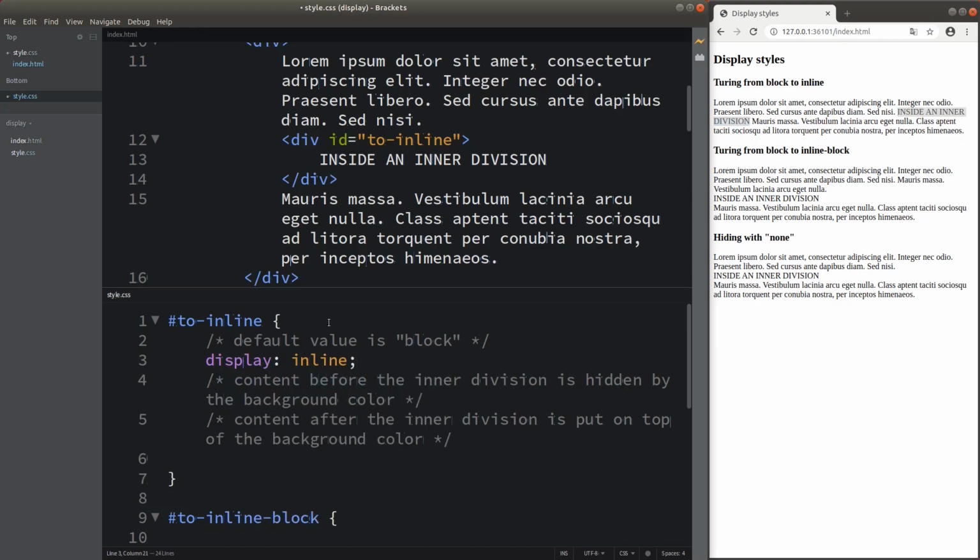When I put display mode as inline, you can see that the division which was a block division is turned to an inline display mode. So you can see that this division is put inside the entire division. So you cannot distinguish this division from the rest of the division. So this is known as the inline mode.